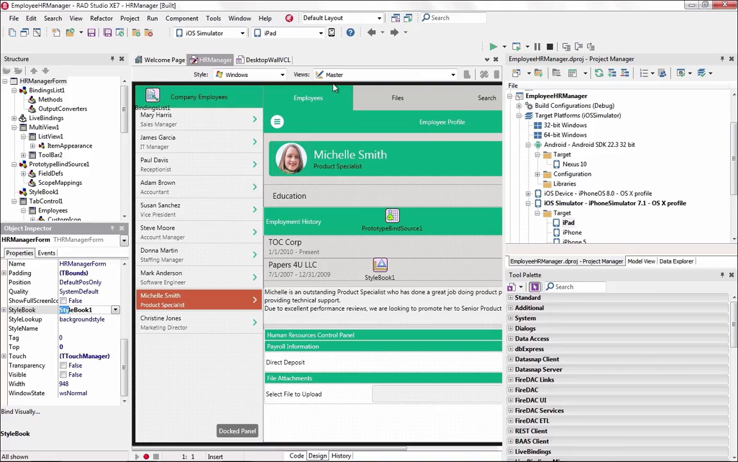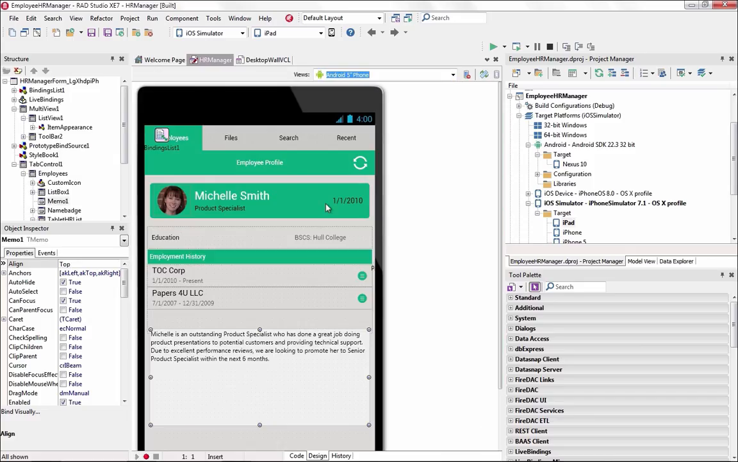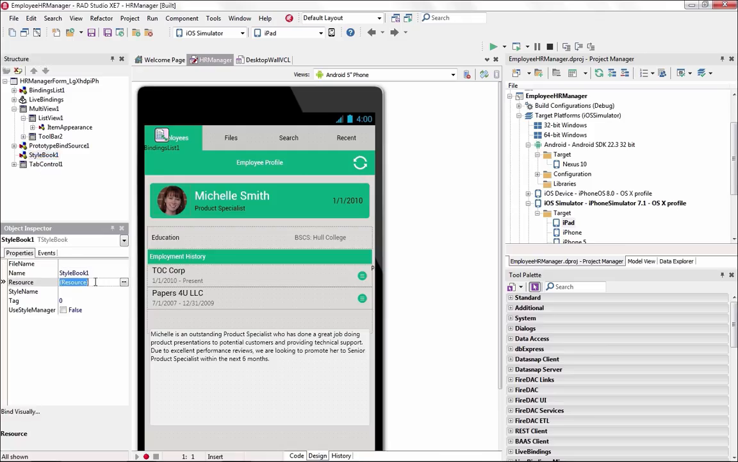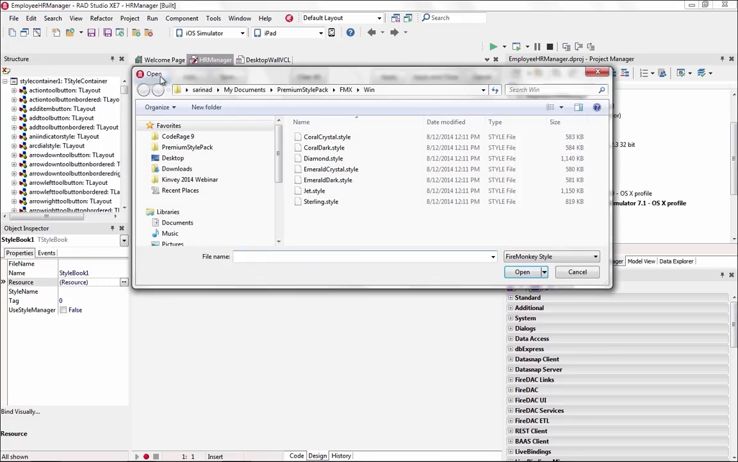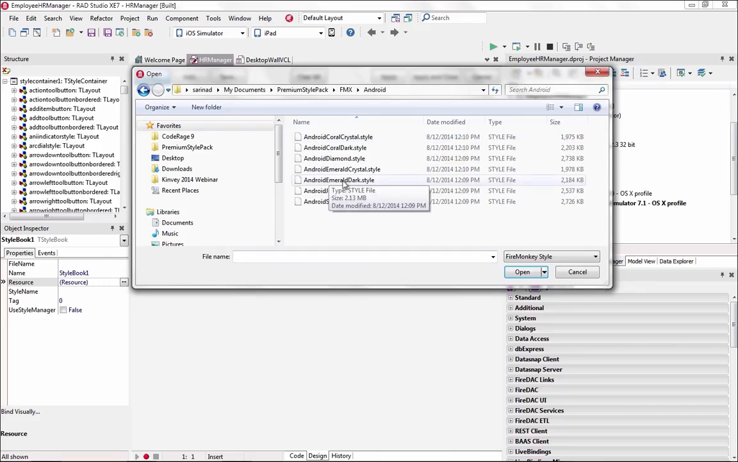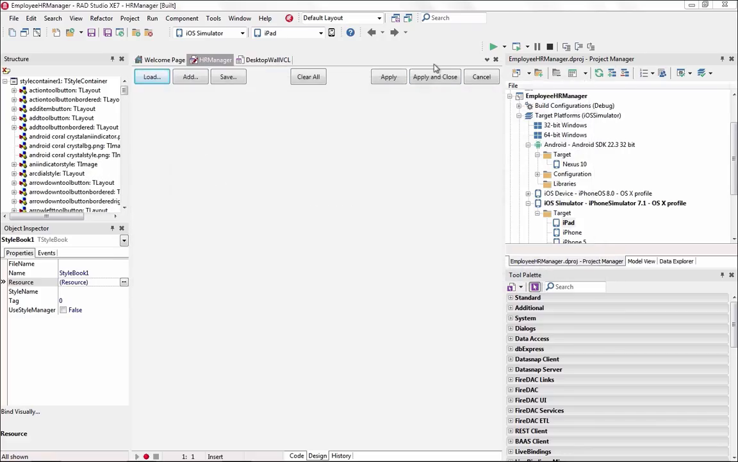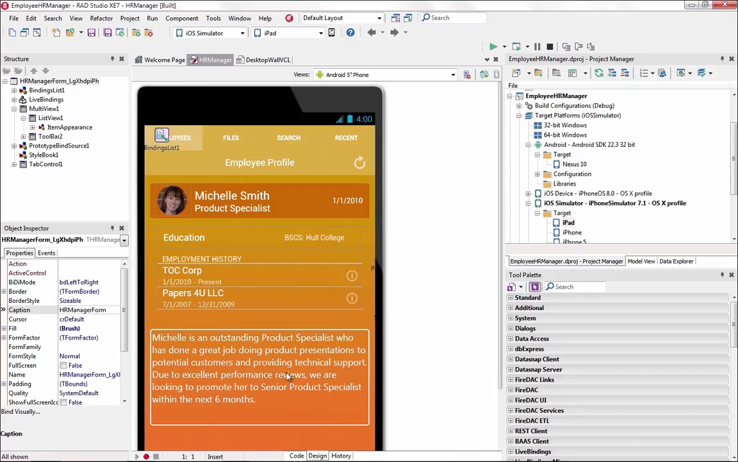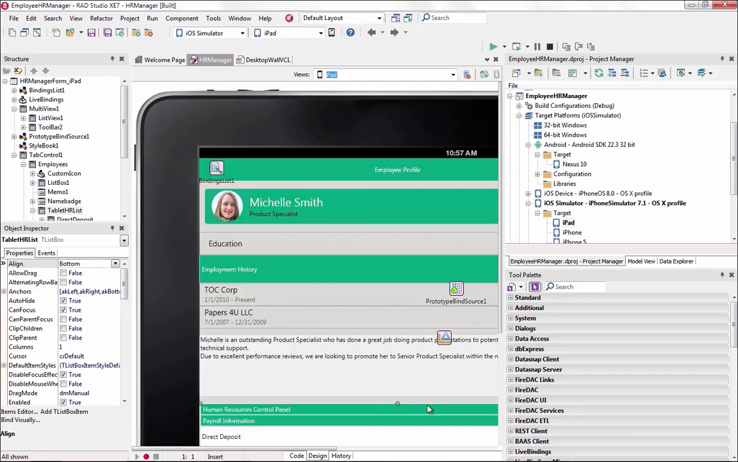And so now if I go to my Android view, I'm going to want to load my Android style. The premium Android style has different resolutions built right into it. So it has graphics for 1x, 1.5x, 2x, and 3x resolutions built right in. So for example, here I'm going to select the FMX Android style, and I'm going to select the Coral Crystal style. As you can see here, this is one of our other custom styles, and that I've now applied to my Android view. And if I go to iPad, I'm going to want to select my iPad style.